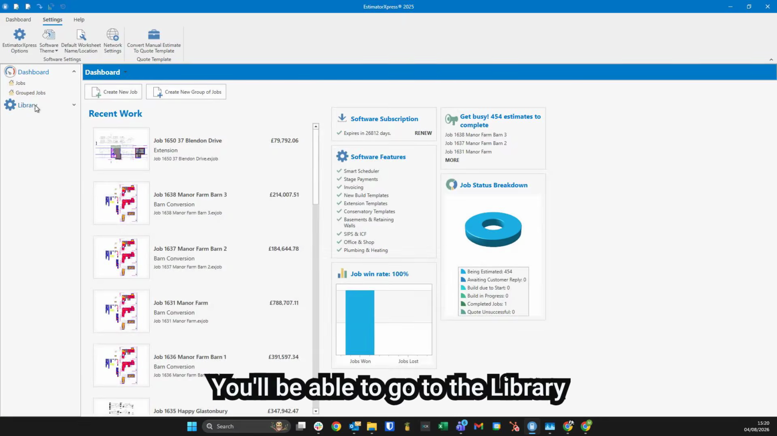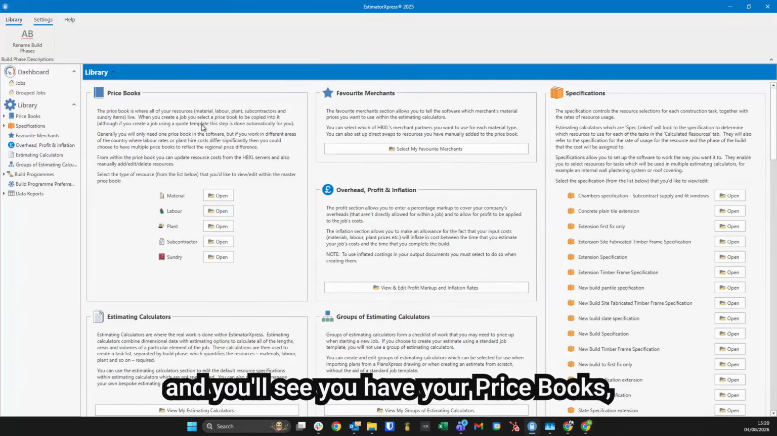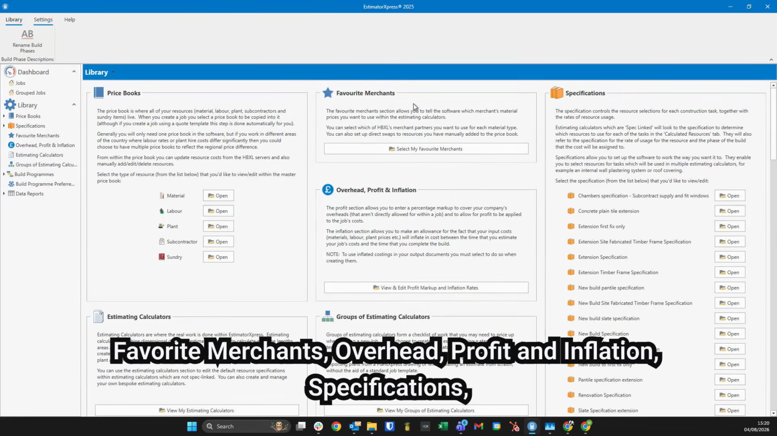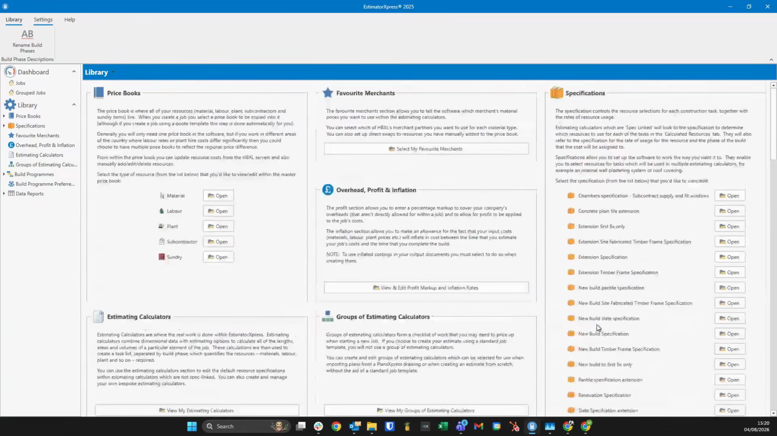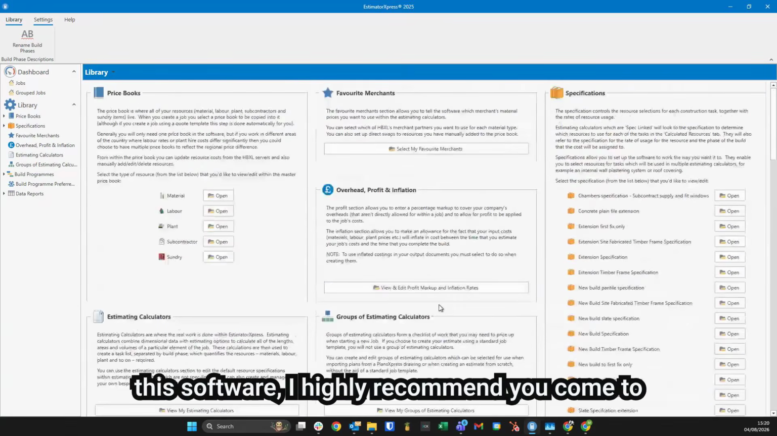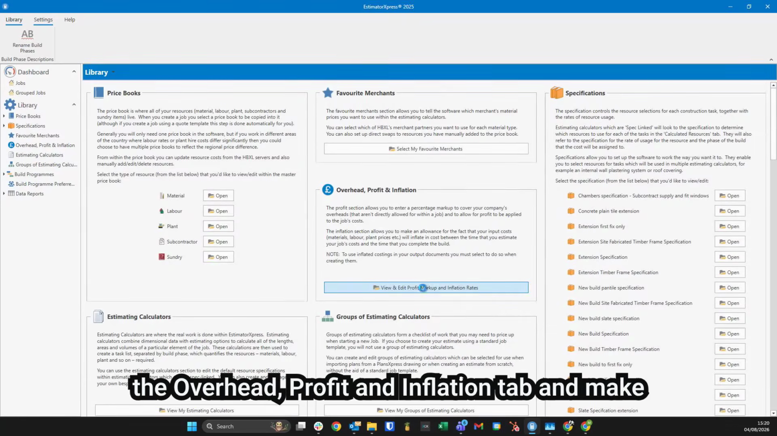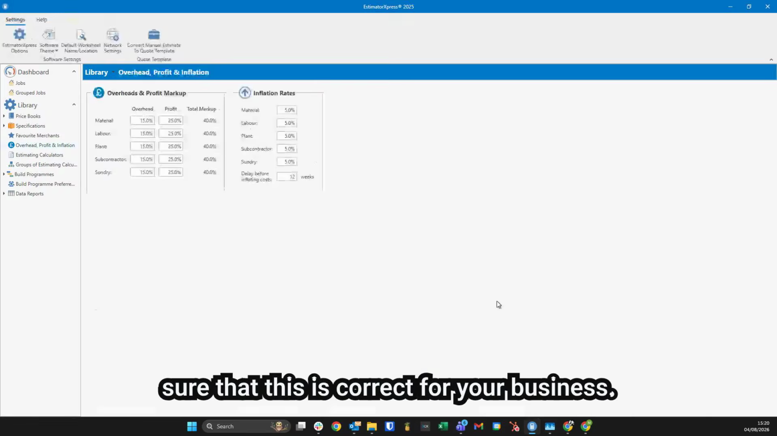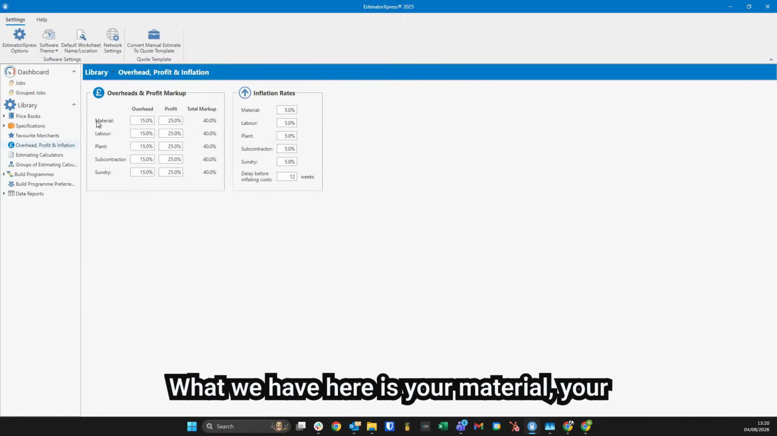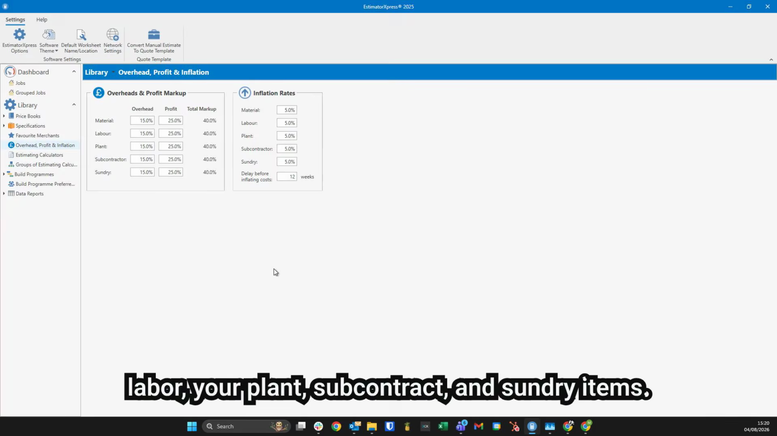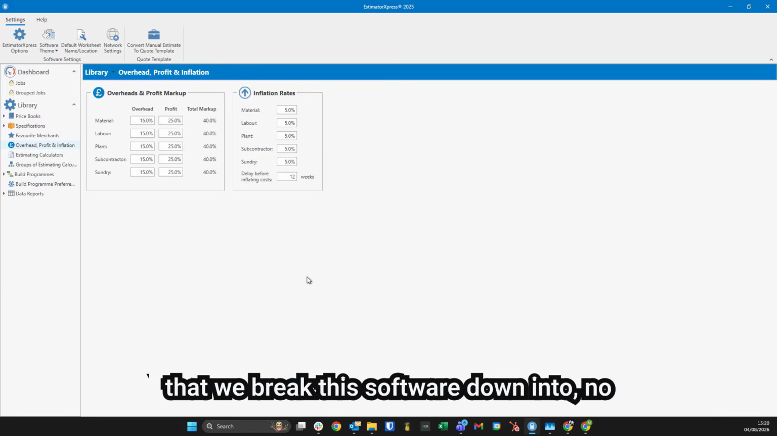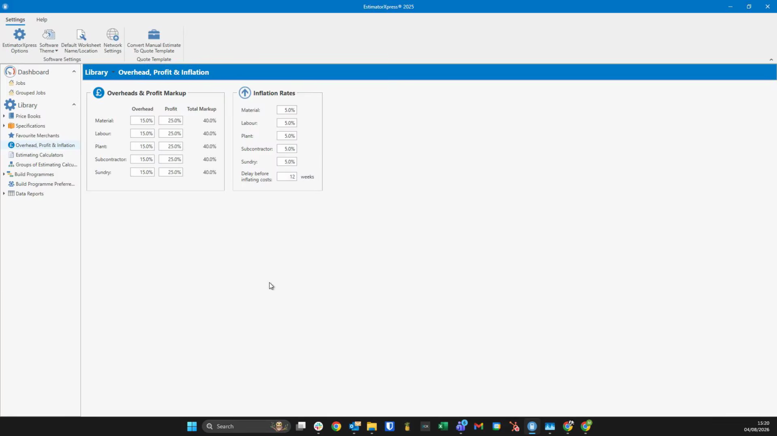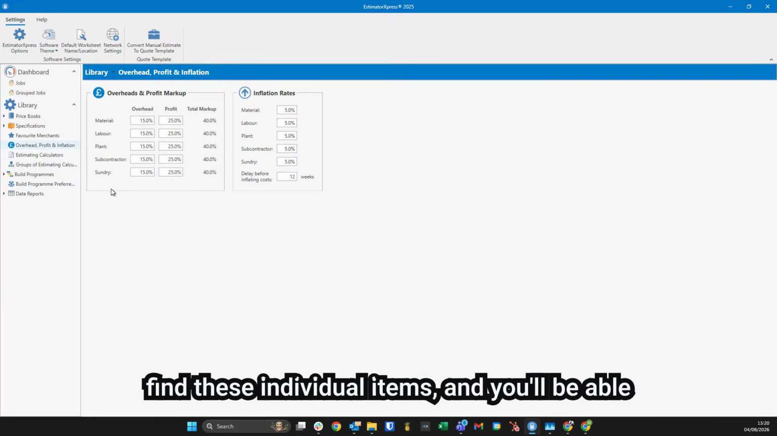You'll be able to go to the Library tab, and you'll see you have your price books, favorite merchants, overhead profit and inflation, specifications, estimating calculators, and data reports. In the first 10 minutes of you owning this software, I highly recommend you come to the Overhead Profit and Inflation tab and make sure that this is correct for your business. What we have here is your material, your labor, your plant, subcontract, and sundry items. You'll find that these are the 5 categories that we break this software down into, no matter what, in the software. In the report section, you'll be able to find these individual items and you'll be able to go into more detail later on.